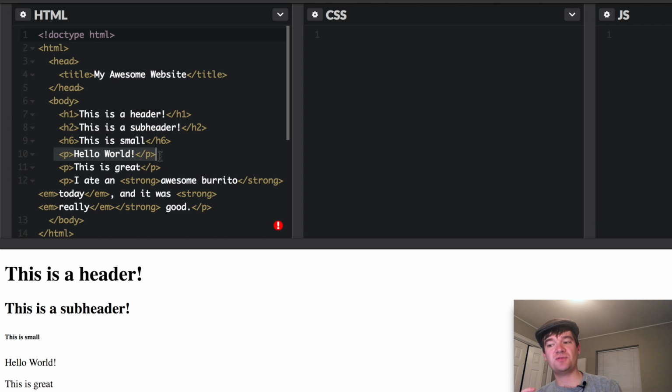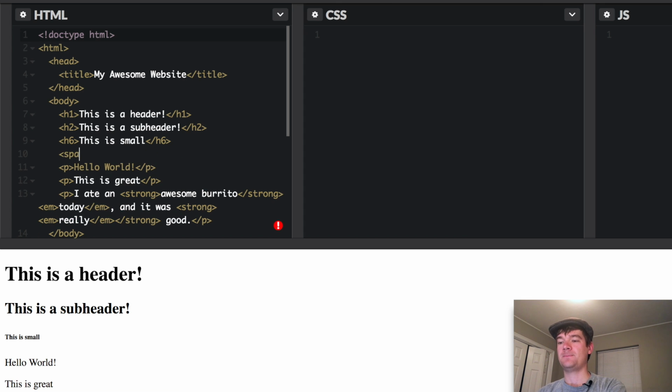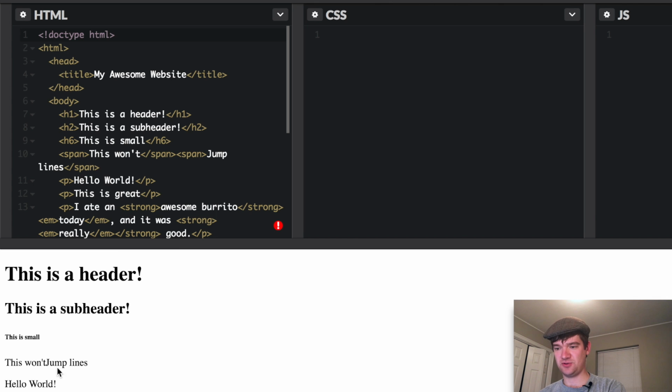Suppose that you didn't want to divide the line though, there actually is a tag for that too. It's called span. And when you use a span, it doesn't jump to the next line. And actually I need to have a space there because there's no space right there. So when you use a span, it's just going to stay all on the same line. But P's jump lines, so they're actual paragraphs.